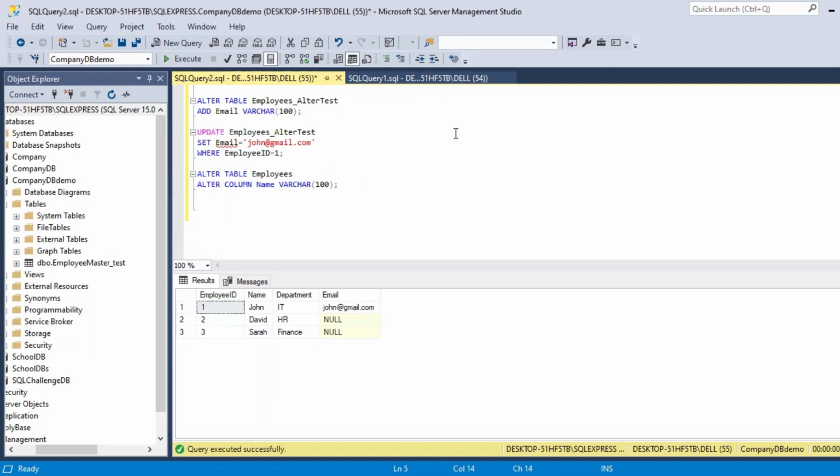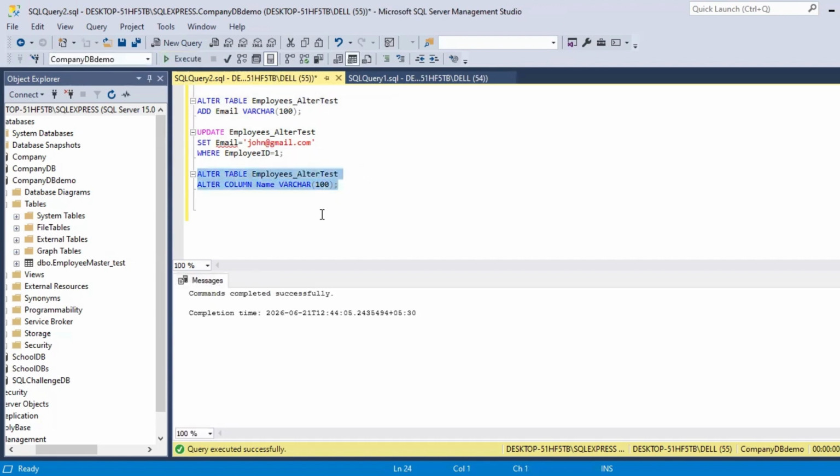So we are going to run this query, which is alter table. Instead of this employee, we are going to put our table name, alter table, the table name, alter column. So we are altering the existing column, right? Which column? Column name is name. And what we are going to alter? We are going to change the size, varchar of 100 instead of what was earlier 50. So once we run this query, see, command completed successfully.